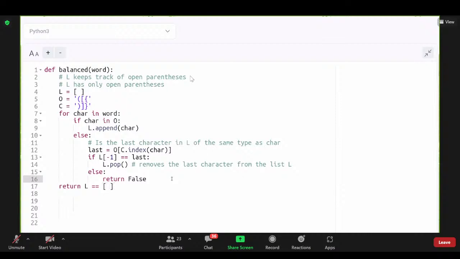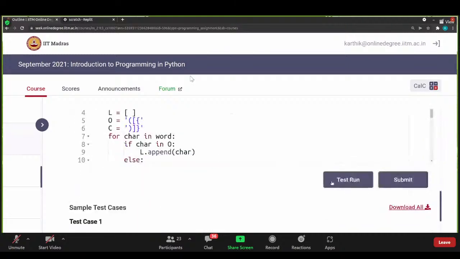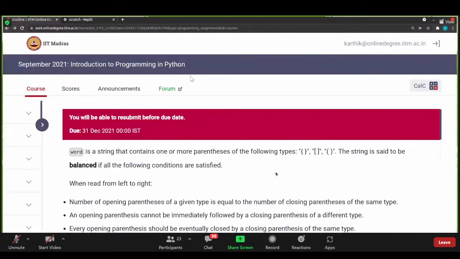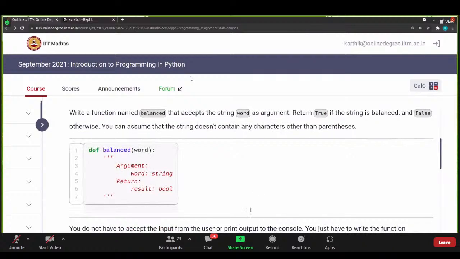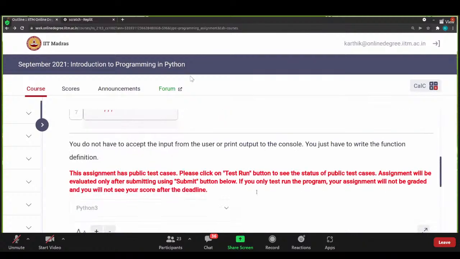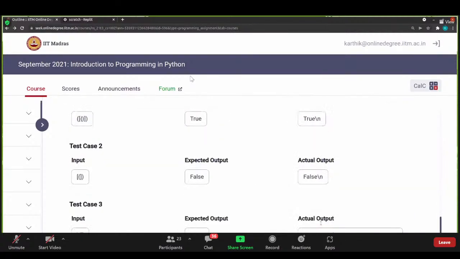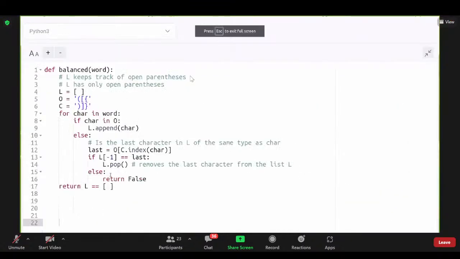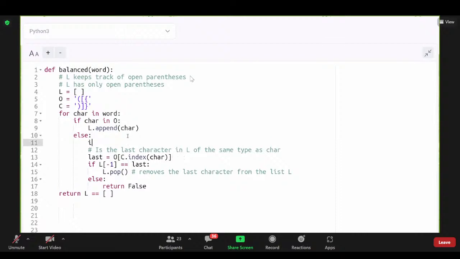Finally, L is empty. It's a very simple 17-line code, but we'll try to see what happens. First of all, I don't even know if this will work correctly, so let me check if this even works. Highly unlikely, but we have to see. Okay, list index out of range. Wonderful. Apparently the list became empty here itself. So we probably need to check.